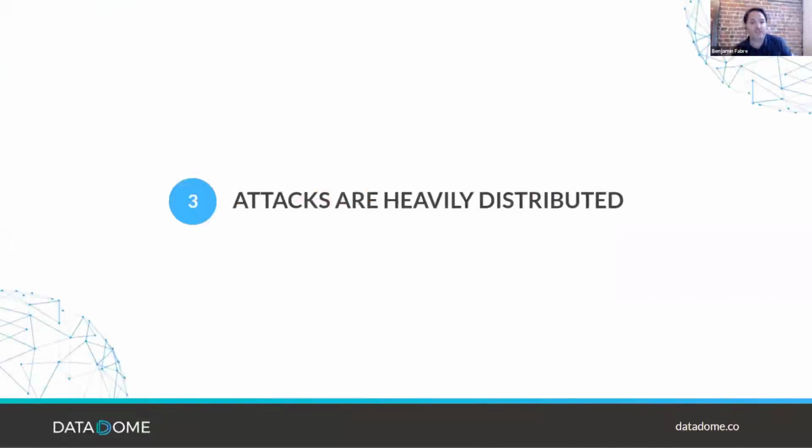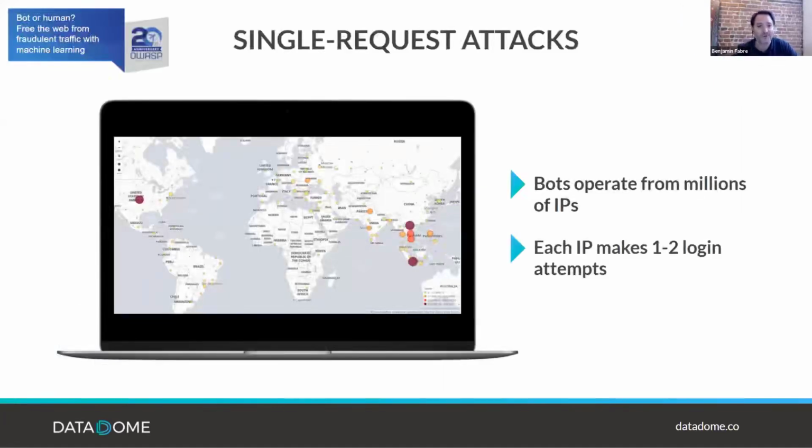The third biggest challenge is that the attacks now are heavily distributed. It's not like a few years ago where the cat and mouse game was around just blocking the most important IP addresses in your IP table list. This is an example of a recent attack that we've seen on one of our customers' websites. The attack was coming from millions of different IP addresses. And each of those IP addresses were just doing one or two login attempts. So that means any approach that is trying to catch the bad bot just being IP-centric cannot catch those kinds of attacks.